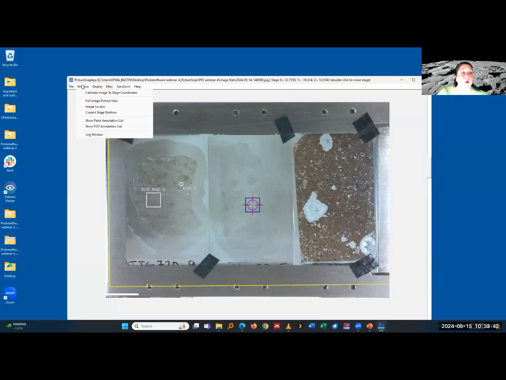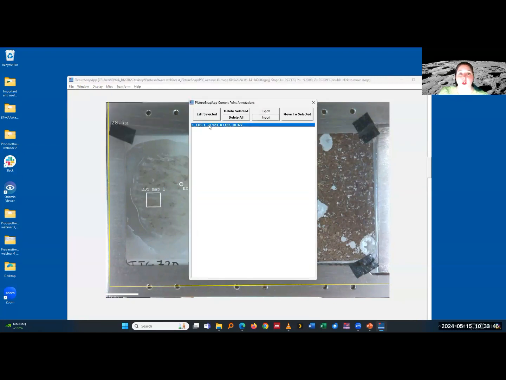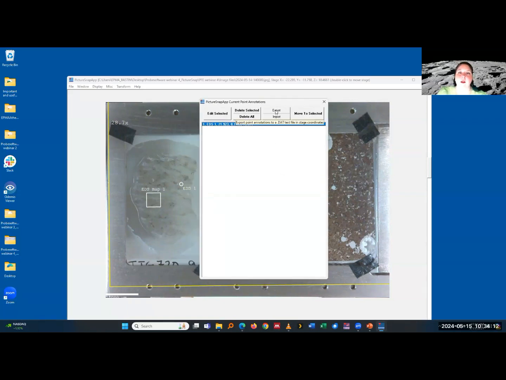And I can also go later into these lists under Window, Show Point Annotation List. I can edit them if I want to change something, but I can also move back to that stage position. So it's very easy for me to essentially set waypoints, because oftentimes people first go through and do EDS and then later they set the points. And then it's like, damn it, I should have made an annotation of where that actually was. That was interesting. And again, there are also export and import options in here.